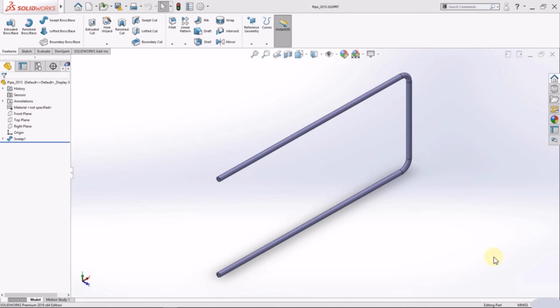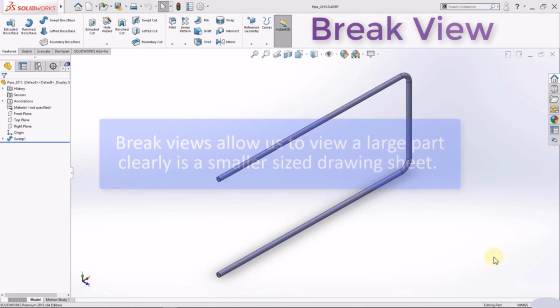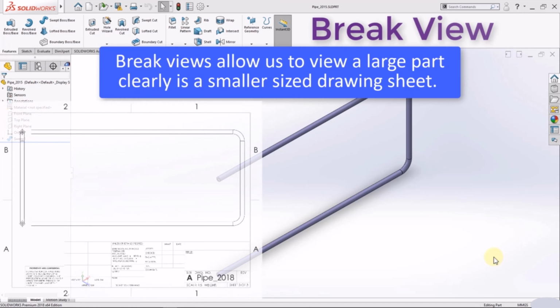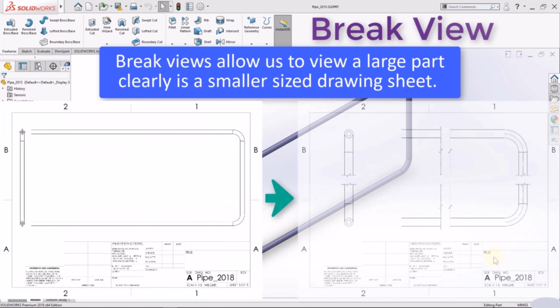In this lecture, we're going to explore break views. Break views allow us to view a large part clearly in a smaller sized drawing sheet. Using break views, we can go from the drawing on the left to the drawings on the right.